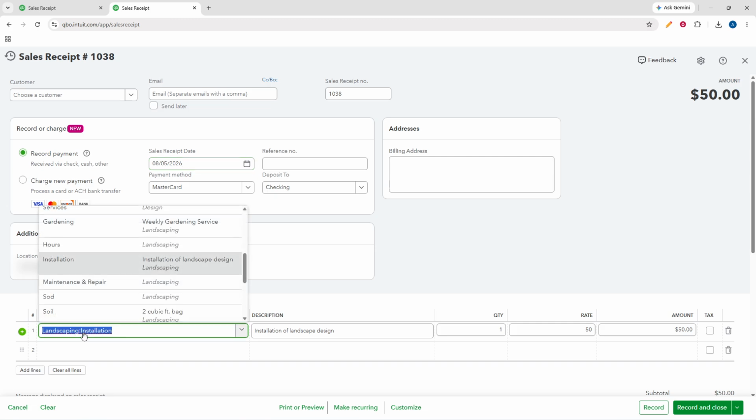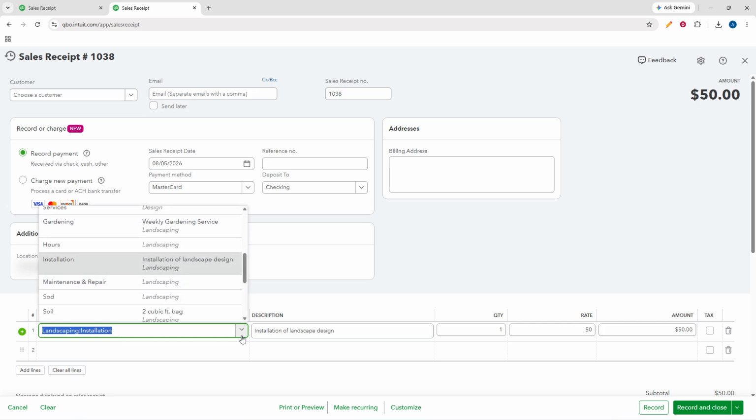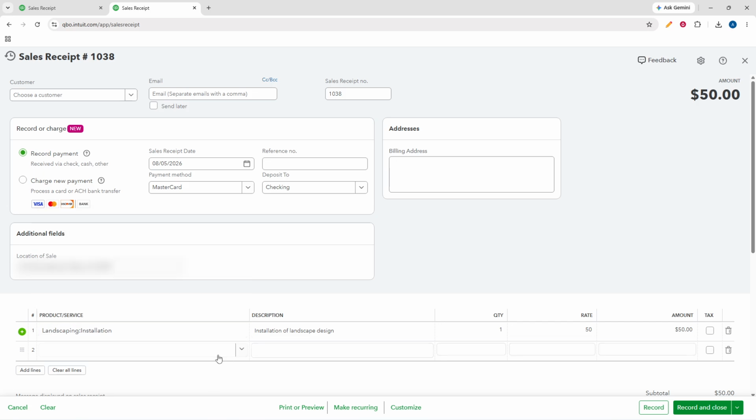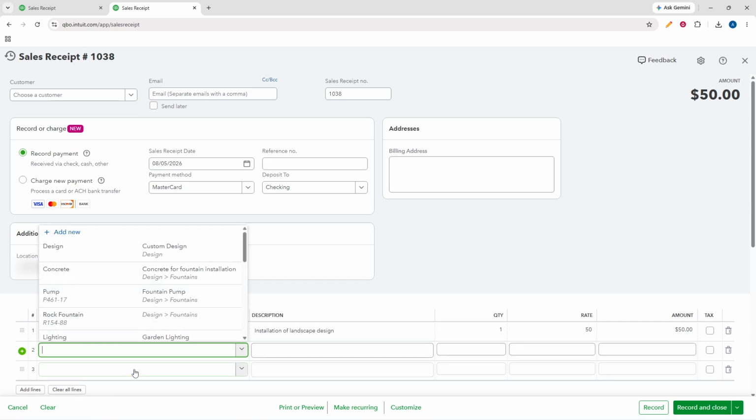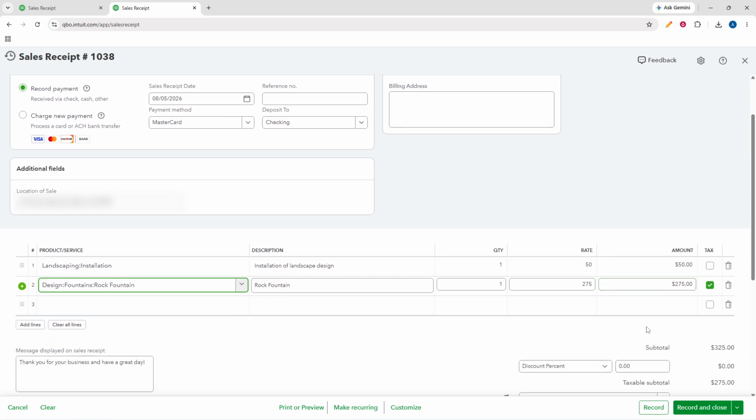Add the product or service for each item if those entries are already set up in your company file. If you are not selecting a product or service, choose the appropriate income account instead. Then fill in the quantity, rate, and amount for each line. Continue line by line until all sales for that day are represented on the receipt. Take a moment here to make sure each line is tied to the correct product, service, or income account, especially if you are summarizing multiple sales into one daily entry.